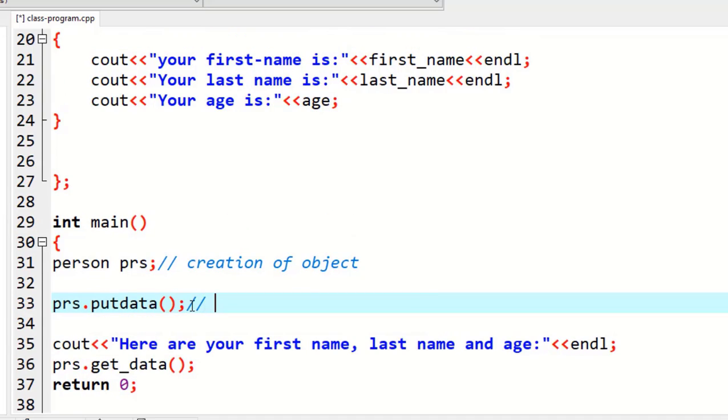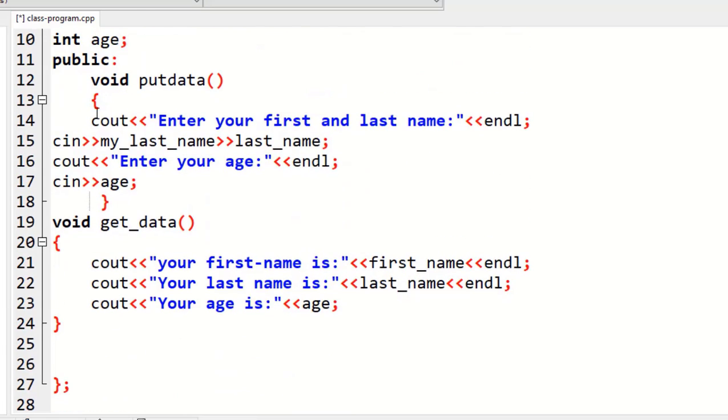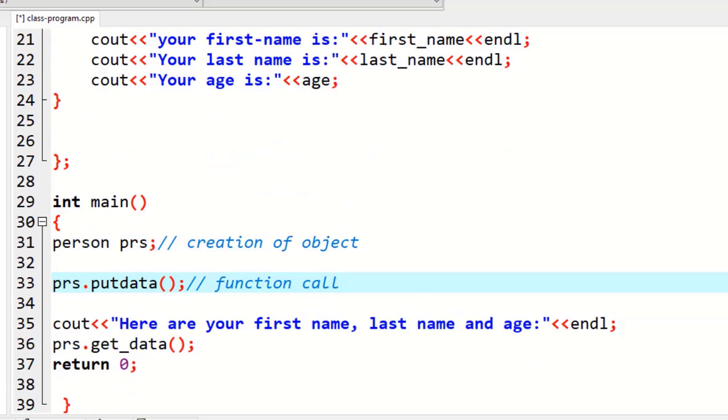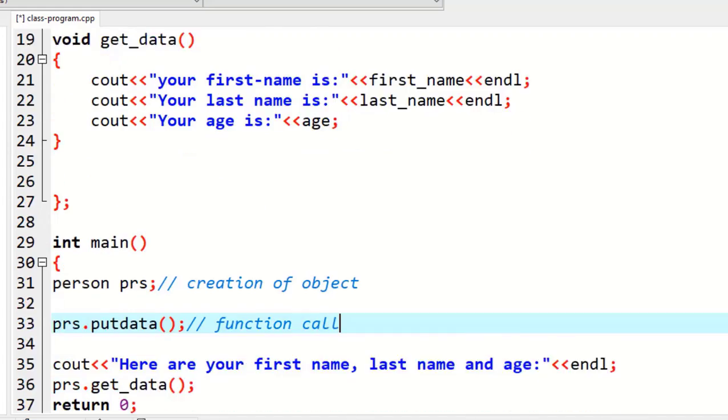So when I call this put data by using this object of the class person, what will happen? It will automatically go to its definition. It will do everything that is in this definition. Then after, another function will be called. It is called get data. So this get data will be called to print out or to execute what is in its definition here. Now let's run and execute this program. Execute, compile and run.